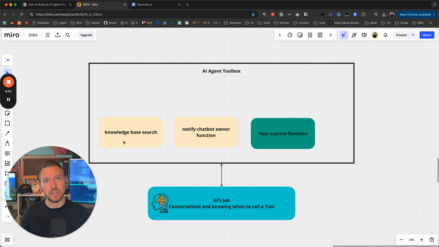And then finally, let's talk about custom functions. This is a relatively new feature for the Stammer platform, but you can now build your own custom functions that the agent has access to. And these are tools. You can build tools for the agent to actually use. And as Ross's videos show, this is an incredible functionality. This opens up the AI agents to, literally, they can do anything now that you can put behind a custom function.